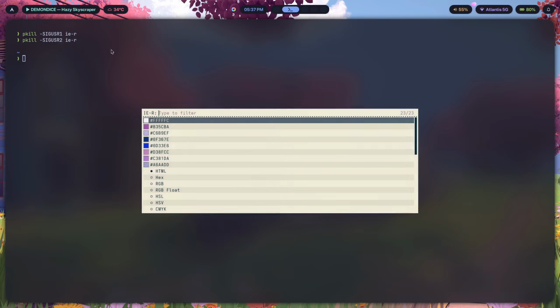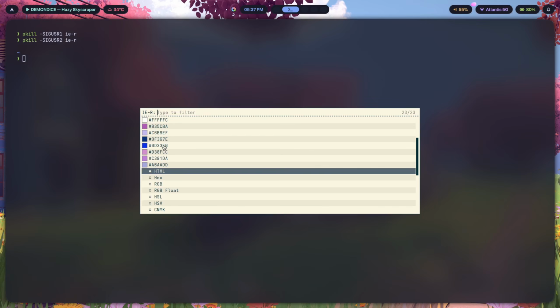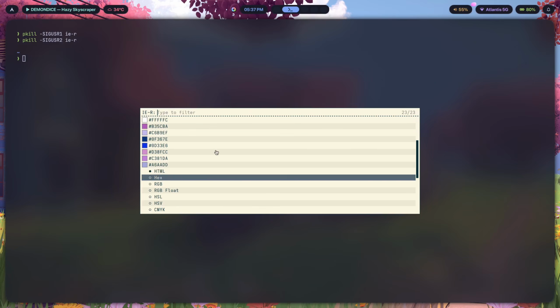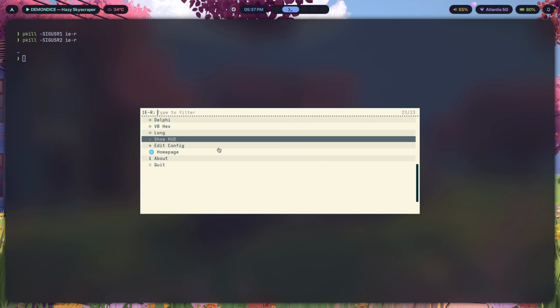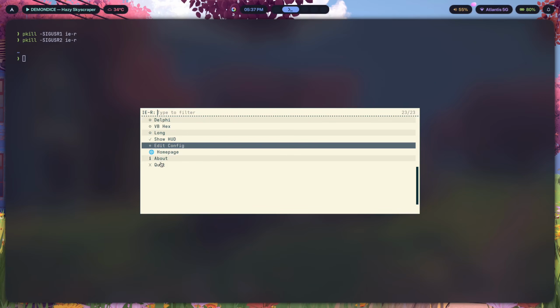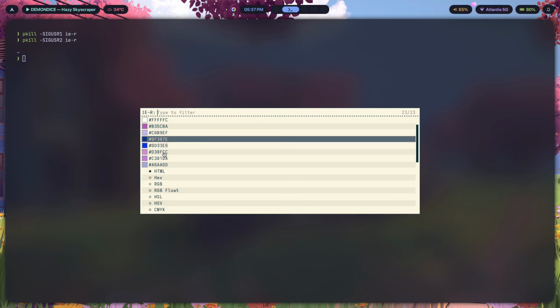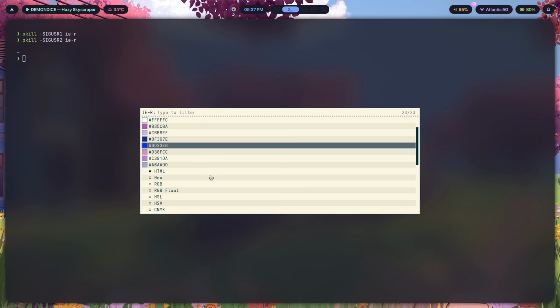So now if I do that, SIGUSR1 actually brings this menu up, and SIGUSR2 brings up a Rofi menu that allows you to pick between the different colors that you had previously chosen, as well as change a couple of settings. So the settings would be something like this, right? Show HUD, edit config, so on and so forth. But most of the time, you're not going to want to edit any of the config. You're just going to want to get the colors that are in your stored thing, if you will.